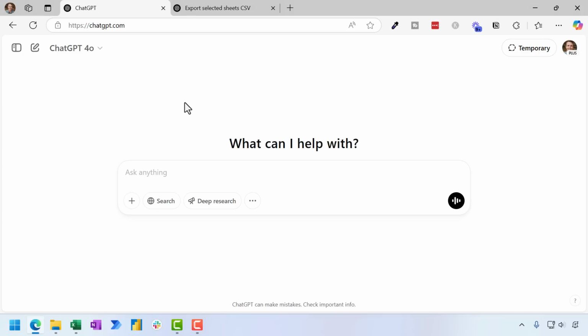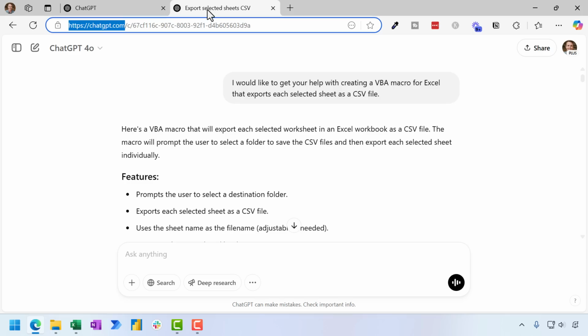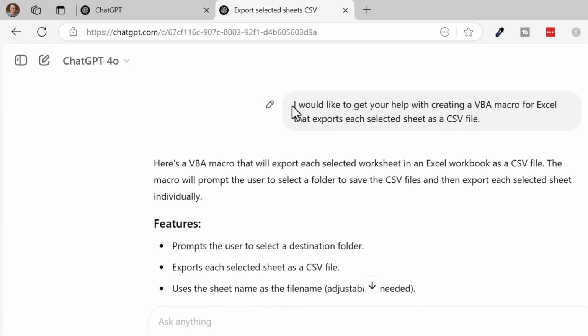So we're here in ChatGPT. Now, since this is generative AI, ChatGPT is going to give us a different answer every time we ask it a question. And this can be a bit problematic with coding and also with teaching you how to use ChatGPT. So in order to teach this, I'm going to show you prompts that I've already asked it and the answers that I've received. So here is my original prompt where I said I would like to get your help creating a VBA macro for Excel that exports each selected sheet as a CSV file.